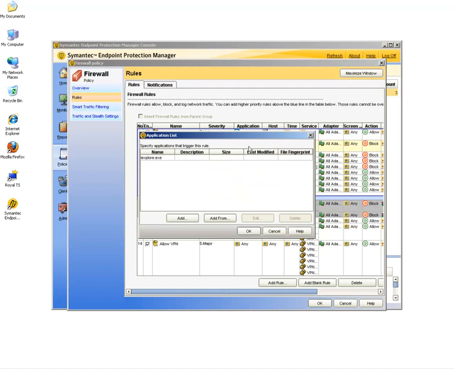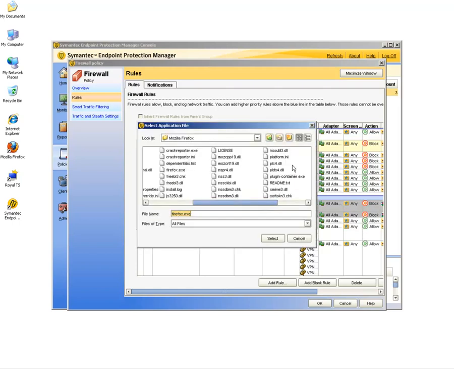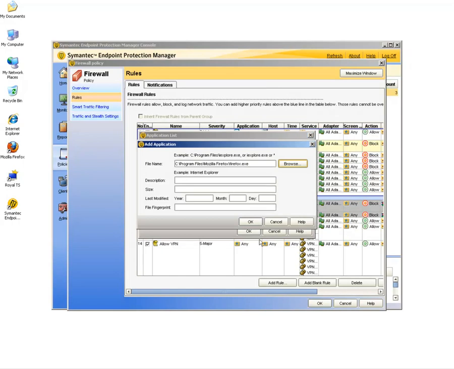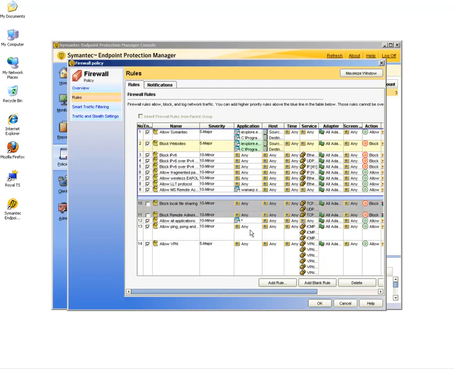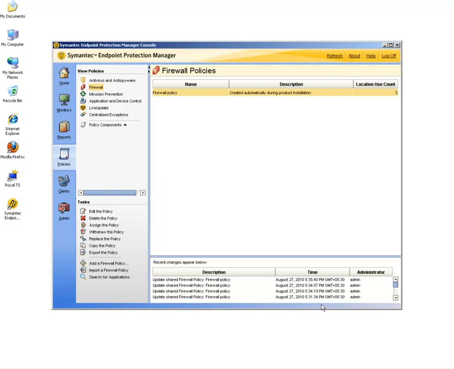And in the block websites also, I can do the same thing. Browse and select the file. I click on select. I can use file fingerprint for this also, so that if someone renames this file, it should still be blocked. I'll click on OK. I'll click on OK again. And I'll click on OK.